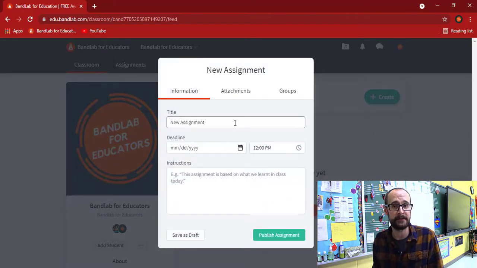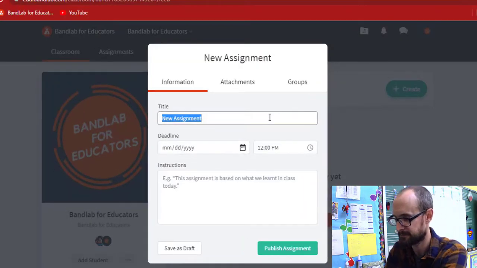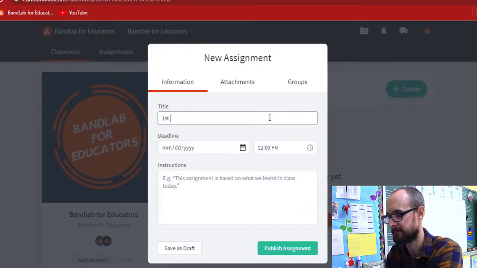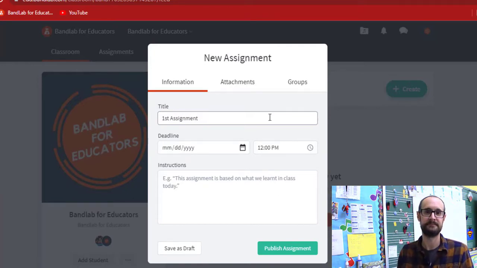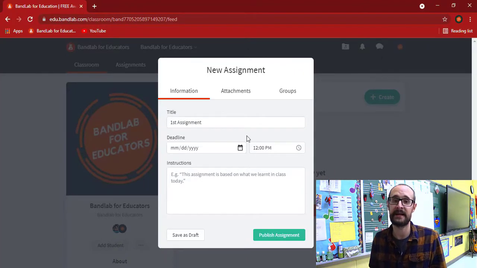Now, we're going to create our very first assignment. So, the first thing we need to do is give it a title. I know, really inventive. I wouldn't make any deadlines to BandLab just because when the deadline's up, students cannot access the assignment anymore. So if the student is absent or late or something happens, you then have to re-change the assignment to give them access to it. It's kind of more work than it is, so we'll just leave it alone.